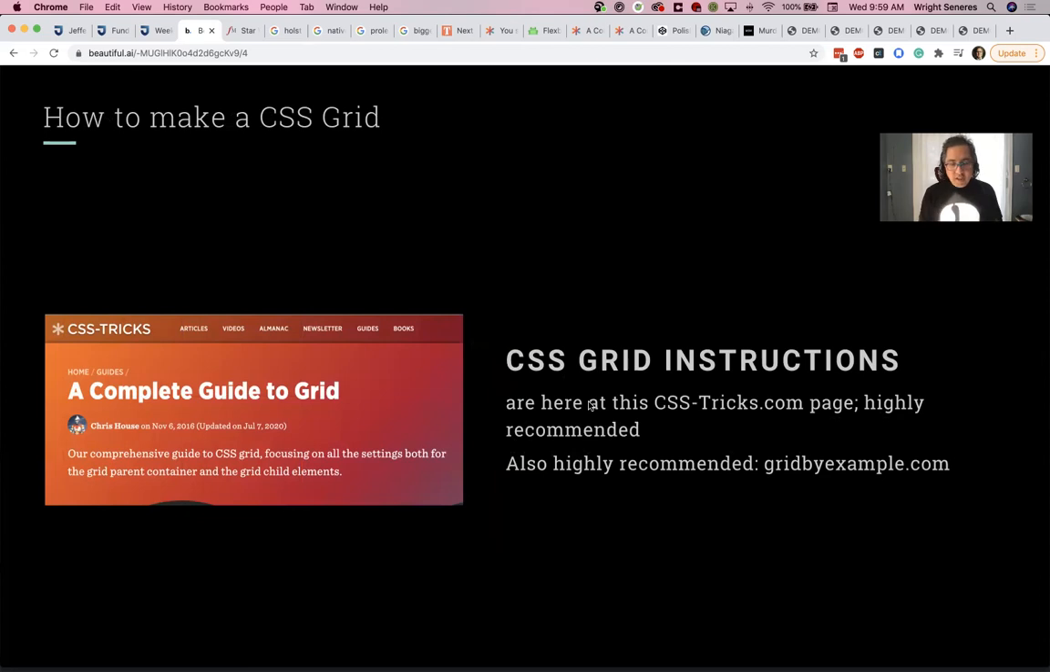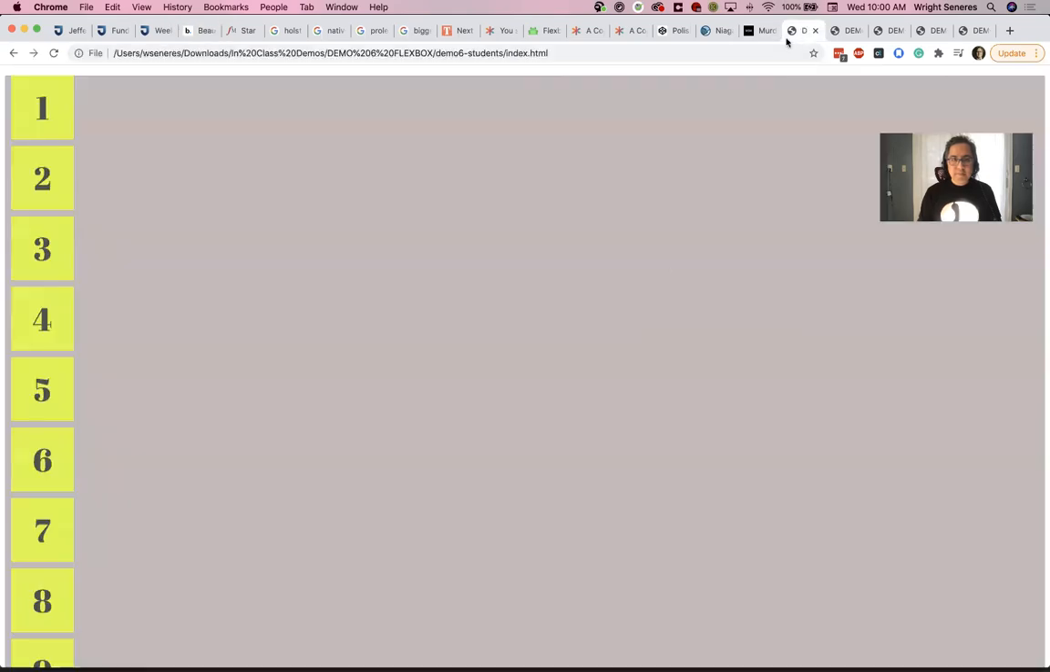And we won't get into how to make one in depth here, but if you want to, you can go to csstricks.com. You've got a complete guide to grid here, how to make CSS grids using the containers and items and tracks and lines and stuff. Or also you can go to gridbyexample.com and they have example code there for you to make grids. So let's get into demos.